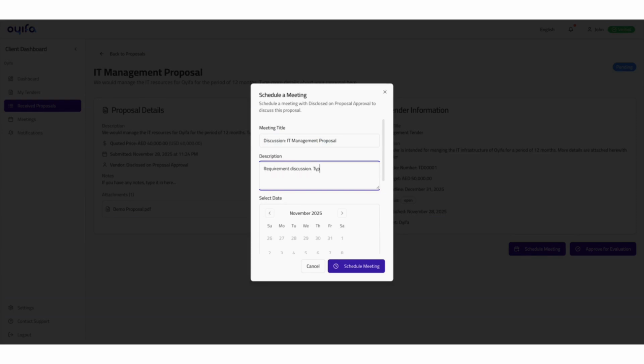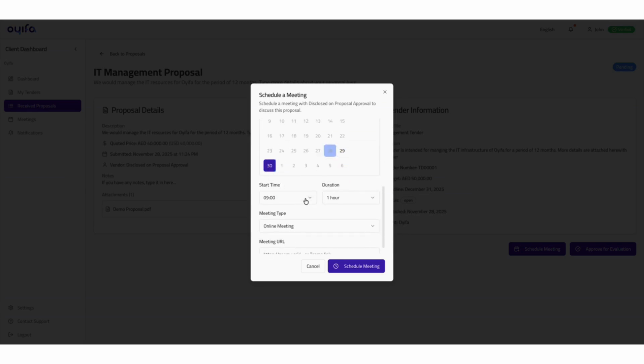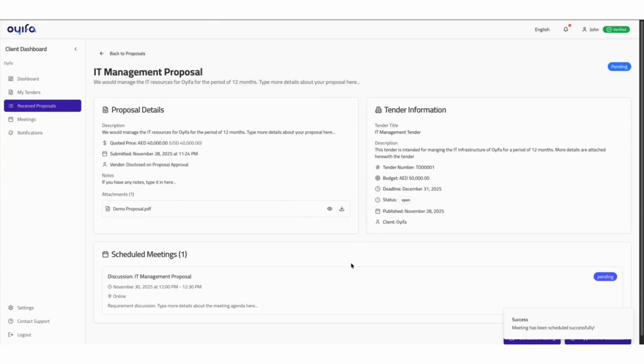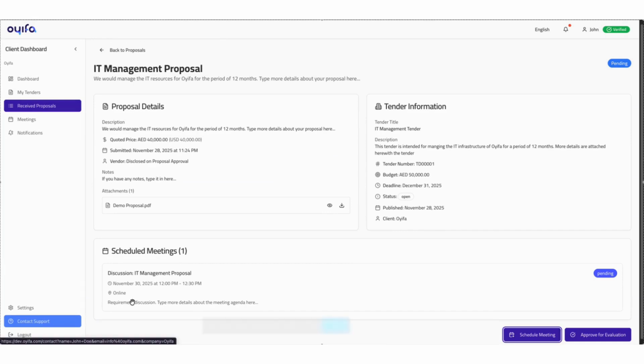Then enter a meeting title, such as Requirement Discussion, so both parties know the purpose of the call. In the description or agenda field, type more details about the discussion topics you want to cover. Paste or confirm the online meeting link, for example, a Google Meet URL that both teams will use to join. Then, save the meeting so it is recorded against the tender and shared with the vendor. The scheduled meeting now appears in the tender's timeline.